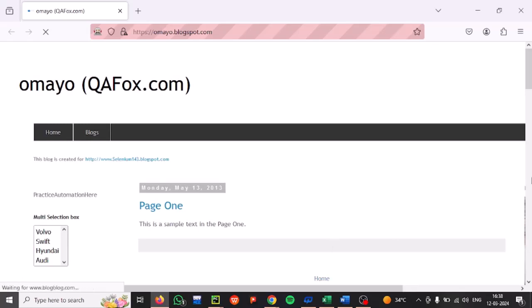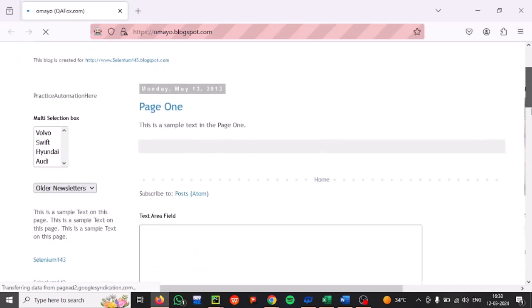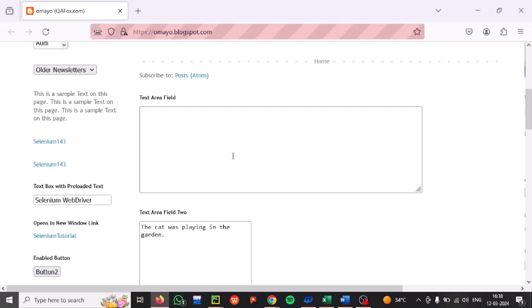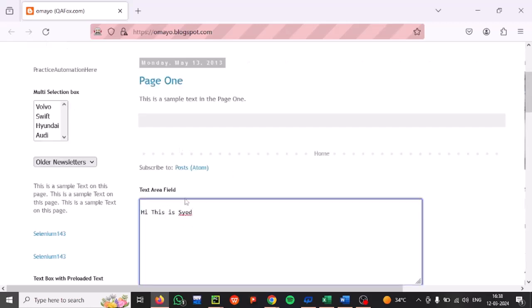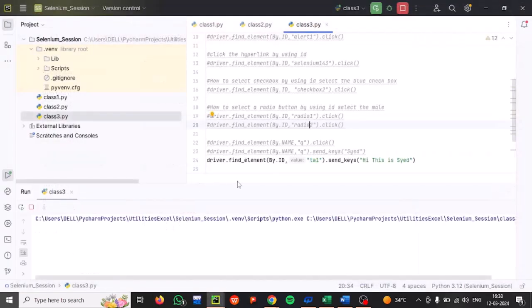It will open the Firefox browser and go to the site, and it will search for the element. Look here, the text area field. Yeah, hi, this is Syed will be entered here. After 3 seconds it will close.